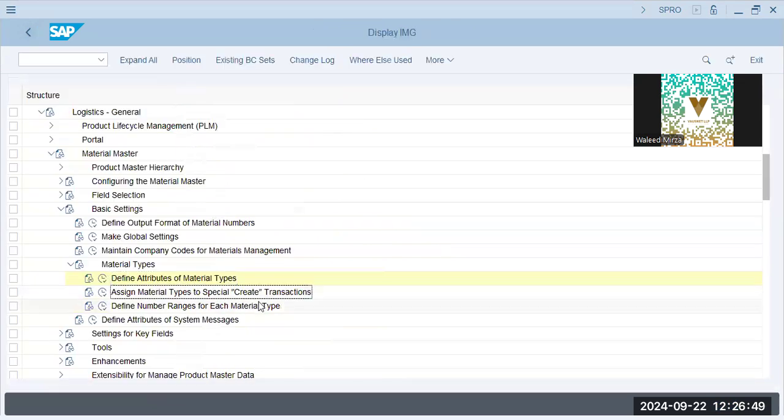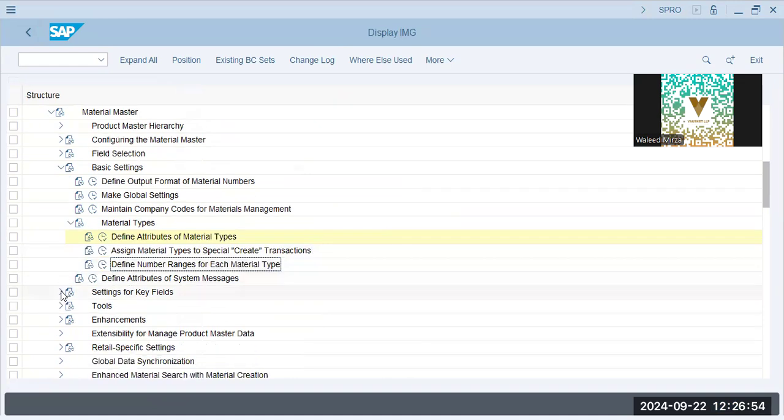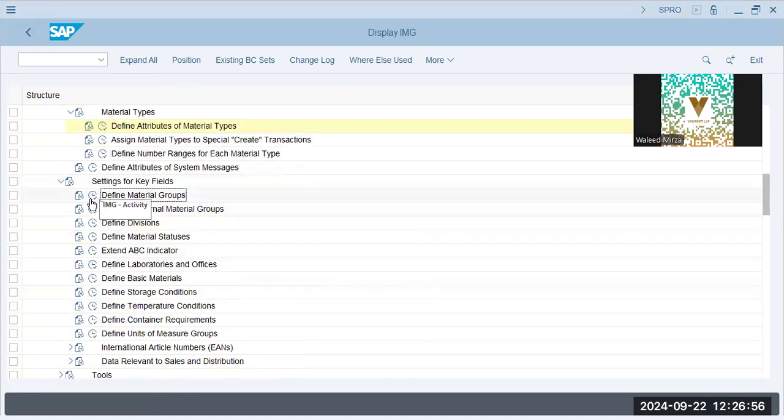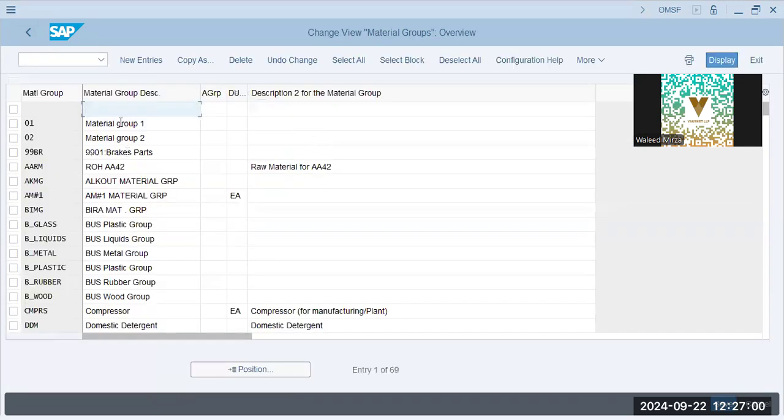Okay. Material types of special create transactions, define number ranges for each material type. Okay, fine. This is material groups. Now, what are material groups? Material group can be segregated into raw material, semi finished good, and finished good. And that too can be integrated further.